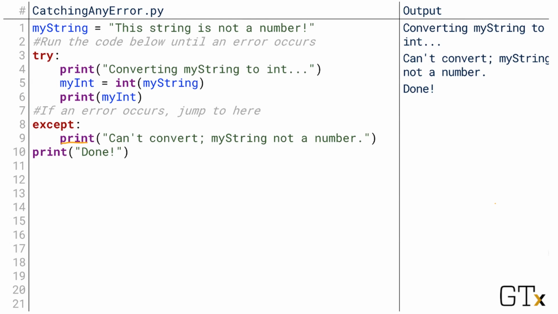Sure enough, that's exactly what we see happening here. Line 1 runs and creates the variable. Line 3 runs and tells the computer that the following 3 lines of code, the indented code, are just to be tried. Line 4 runs and successfully prints that message. Line 5 runs and encounters that error. Because an error was encountered, execution jumps down to the except block. Line 6 is skipped because it happened after the error occurred inside of that try block.